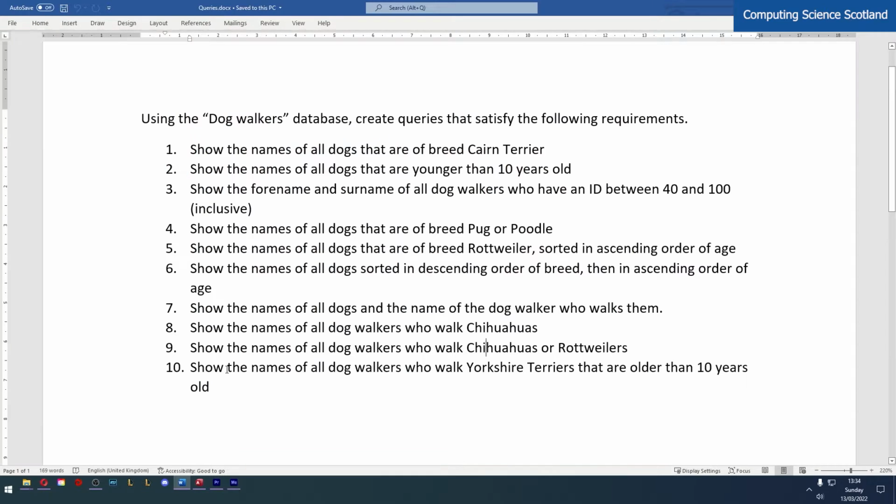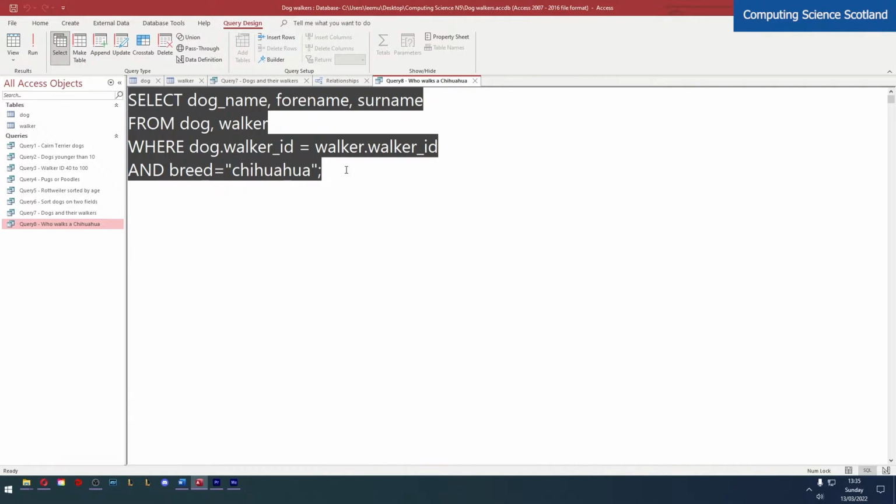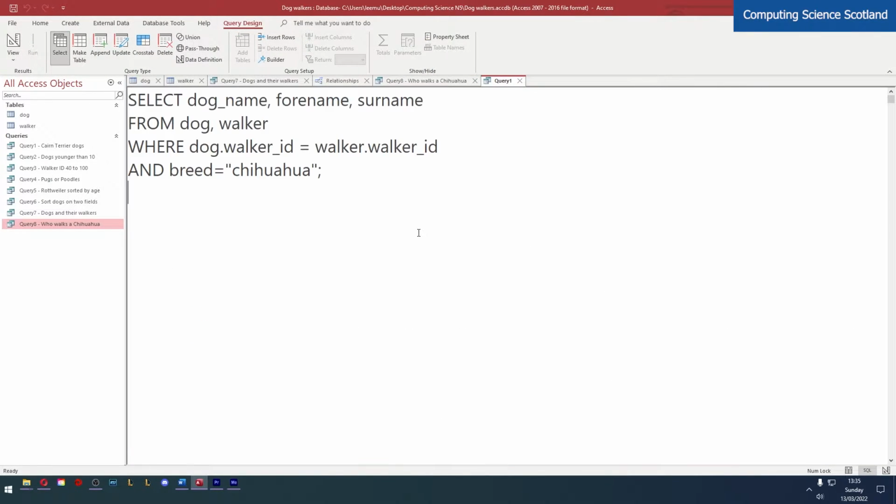And let's close it. The next query is to show the names of all dog walkers who walk Chihuahuas or Rottweilers. Again, this is almost identical to this. We just need to add this extra little piece on the end. So let's grab that other query. Let's open it in Design View. Let's copy it, Control C, and let's create a new query. And we'll go to SQL View and we'll paste, Control V. We need to change this ever so slightly by adding, surely it's just or breed equals Rottweiler.